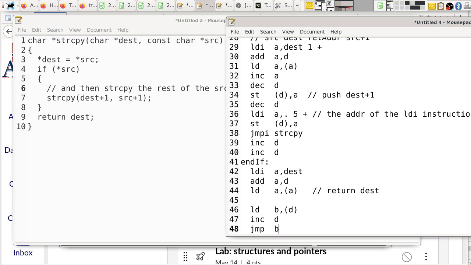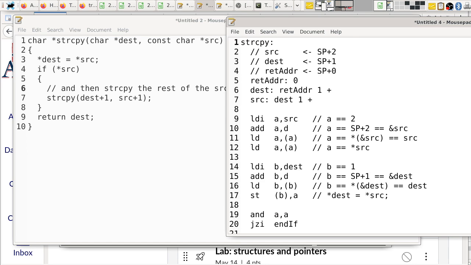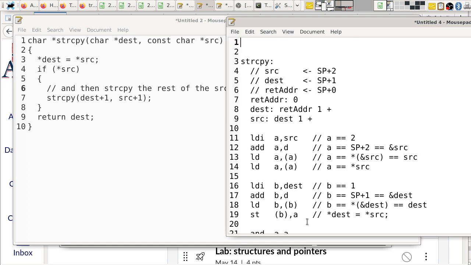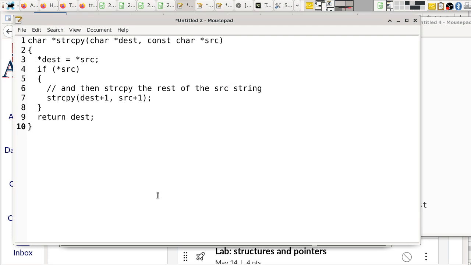So I claim this code works, okay? But does it actually work? We don't know yet. So what we'll do is we're going to test it out. In other words, we're going to have to write a main in C first, and then we'll convert that into assembly code, and then we'll test the code and see whether it works or not.